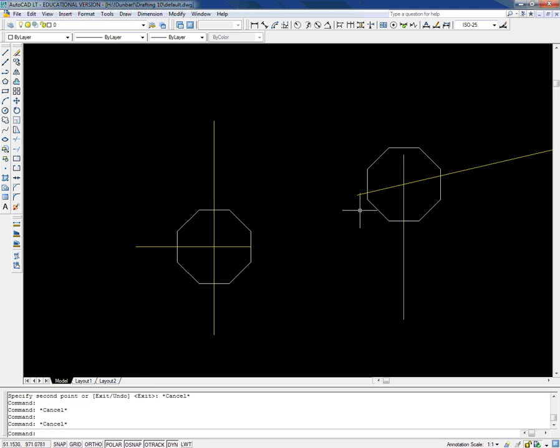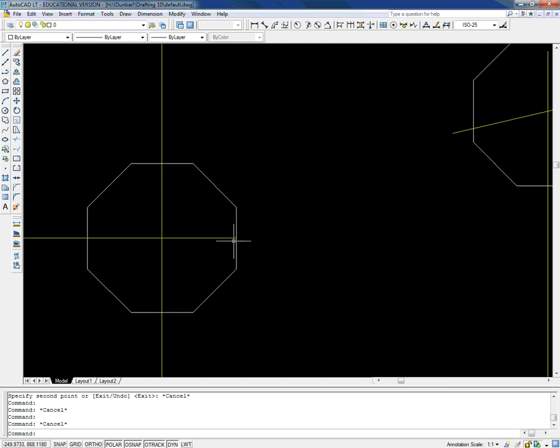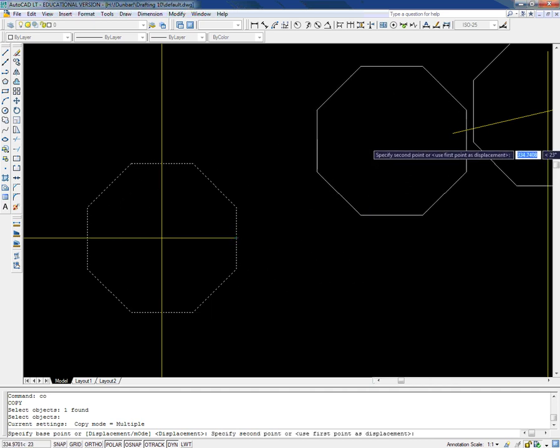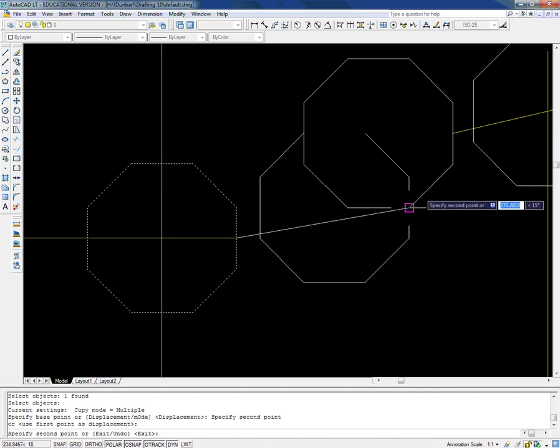You can also copy using any other base point. For instance, I will use this intersection point and I will copy this octagon from here to the end of this line, just to demonstrate that. So the same process, type CO, space, what object you want, in this case the octagon, space. Now instead of choosing the center, I'll choose the very right side here, and I will move it to that point there. Hit escape, and you're done.